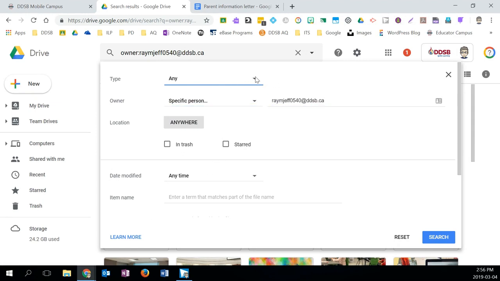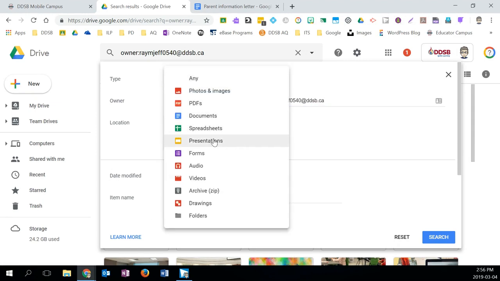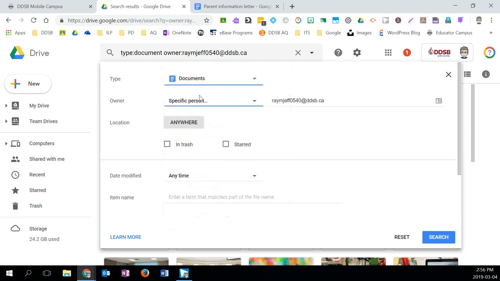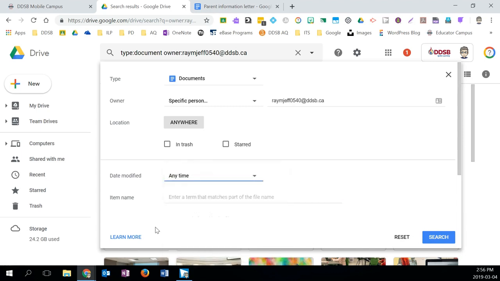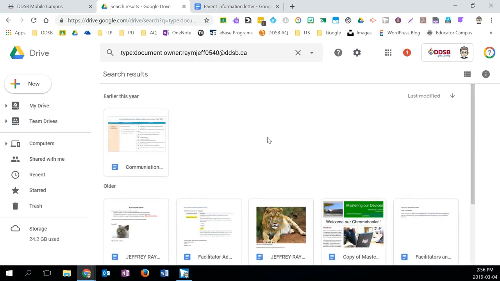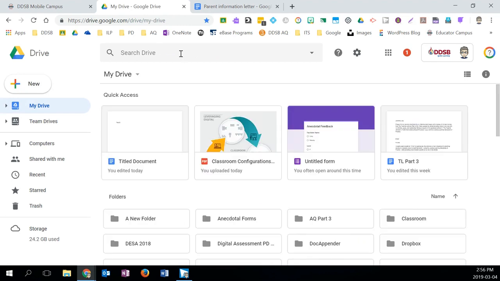So I can change this to look at specific content, like maybe a document from Jeff Raymer that has been modified. And I can even set the time when it was modified, or the item name. So there are a lot of different things I can set within my search parameters to narrow down my search.